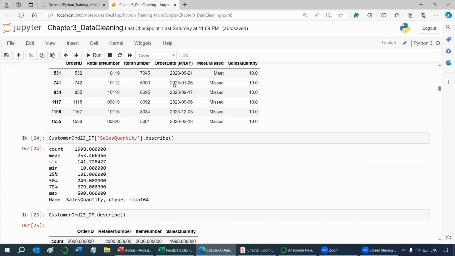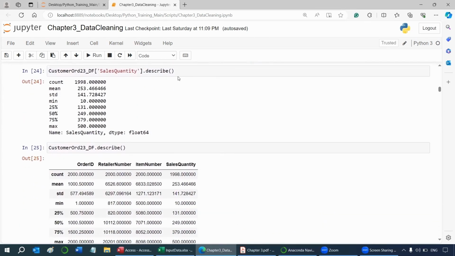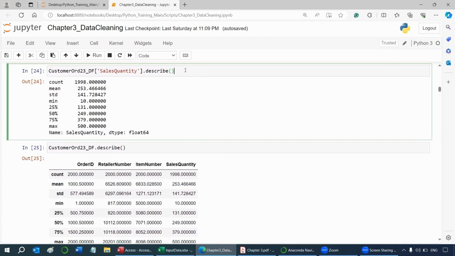Okay. The next function is the .describe function. By using this function, we can get some metrics together. For example, one of them is count, which shows the number of non-null values in the sales quantity column. Mean is the average of sales quantity. STD is the standard deviation of sales quantity. Min is the minimum value of sales quantity. Max is the maximum value of sales quantity. And here you can see some quantiles.